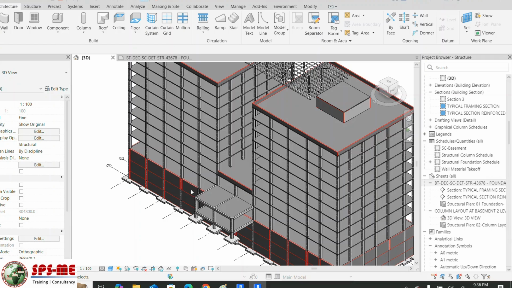Not only architecture, structure and MEP, sometimes the facade designing and all they do in some other software, then later that also they will be linking over here. But structural, after creating this, as you mentioned, if you are making reinforcement, everything, the file will be heavy. Suppose you see this building, for all the columns, all the walls, slab, everything I'm going to place the reinforcement, it's possible. If I place that, definitely the file will be very heavy.